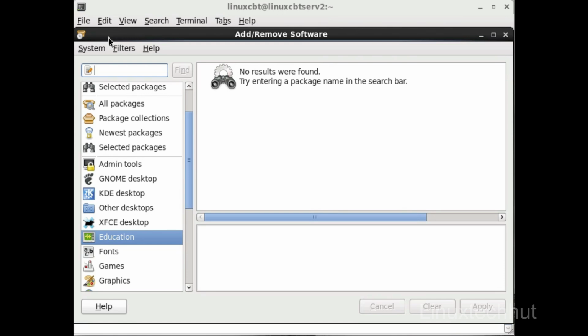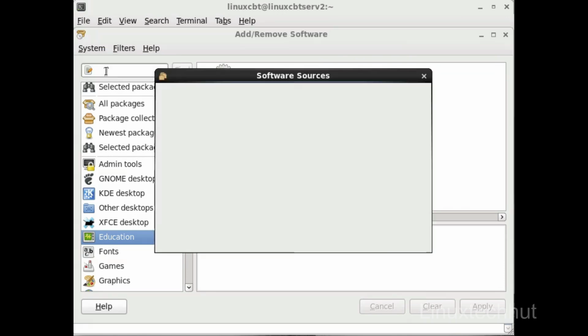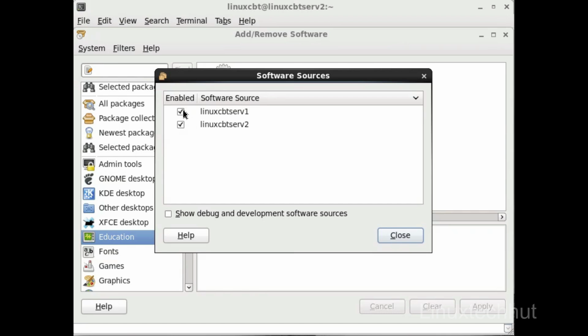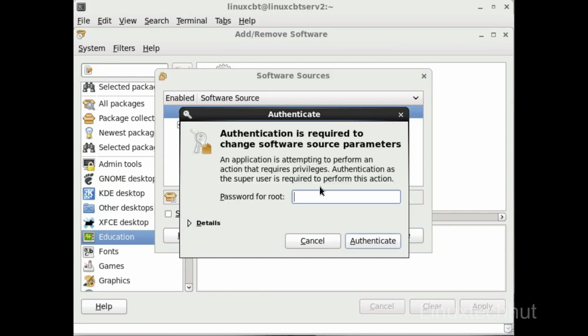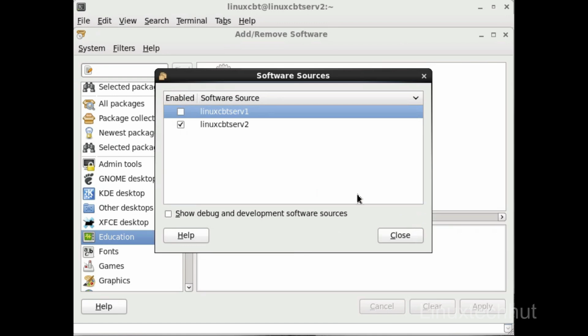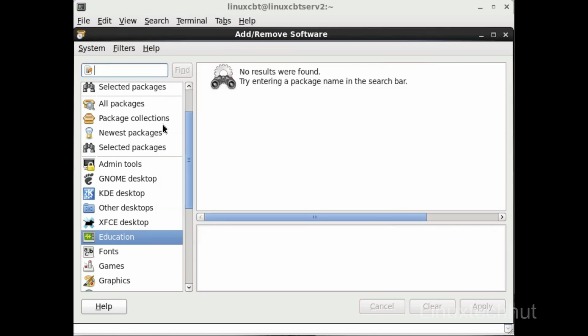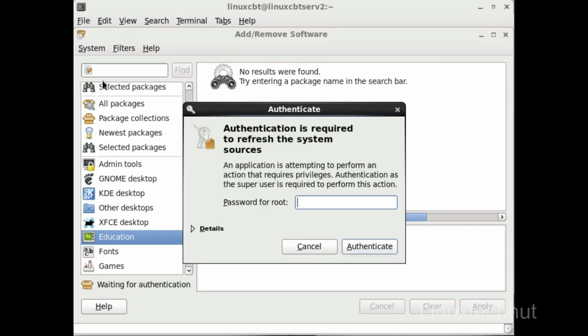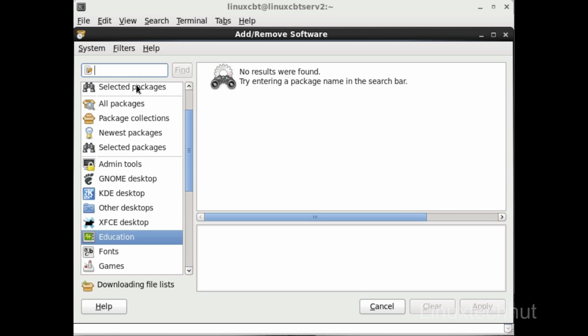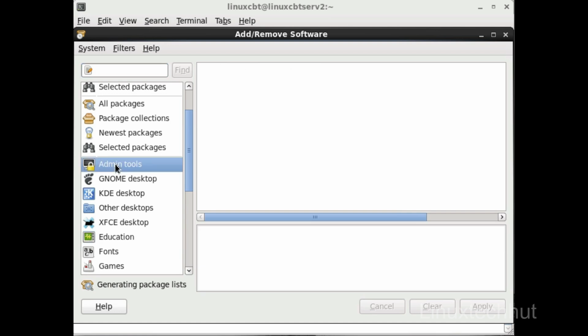If we take a look at the software sources, we have the ability here to disable software sources. So we can tell it to disable Linux CBT Serve 1 for now, because it will consult it and it's currently off. So it isn't load balancing, if you will. Let's go back into System, refresh package lists. Again, it prompts us to authenticate, and this time it'll consult Linux CBT Serve 2 to get a list of packages from that file list XML file to populate everything for us.